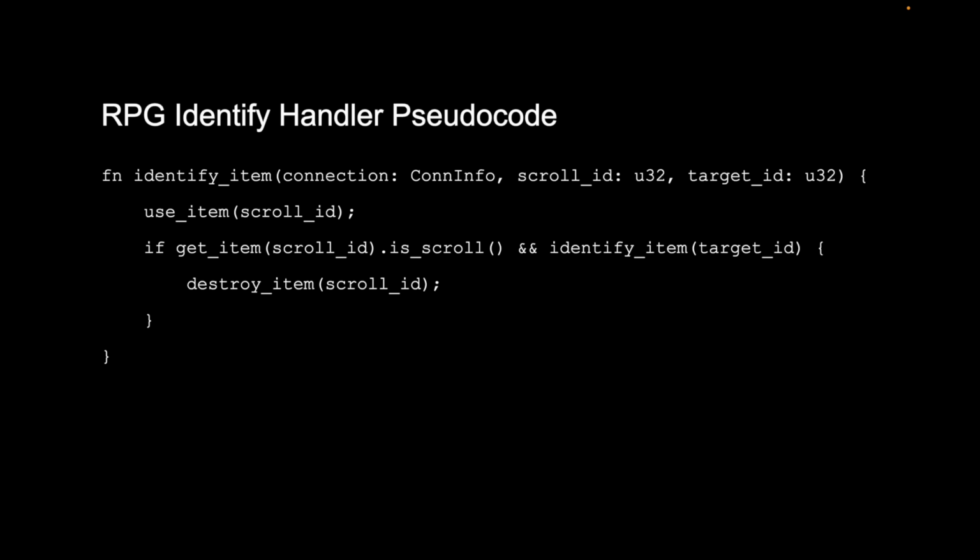The handler looks something like this. The first thing it did was it used the scroll. It then checked to see if the item was a scroll, identified the target, and if that succeeded, it would then destroy the scroll. Now, there's a hole here. If you specify an item that isn't actually a scroll, it still gets used by the handler. And there are various other items other than scrolls that can be used, for example, potions. And so if you pass in a potion's ID instead of a scroll's ID, it will successfully consume that, but it doesn't get up to the part of the code that destroys the potion because no item was identified.